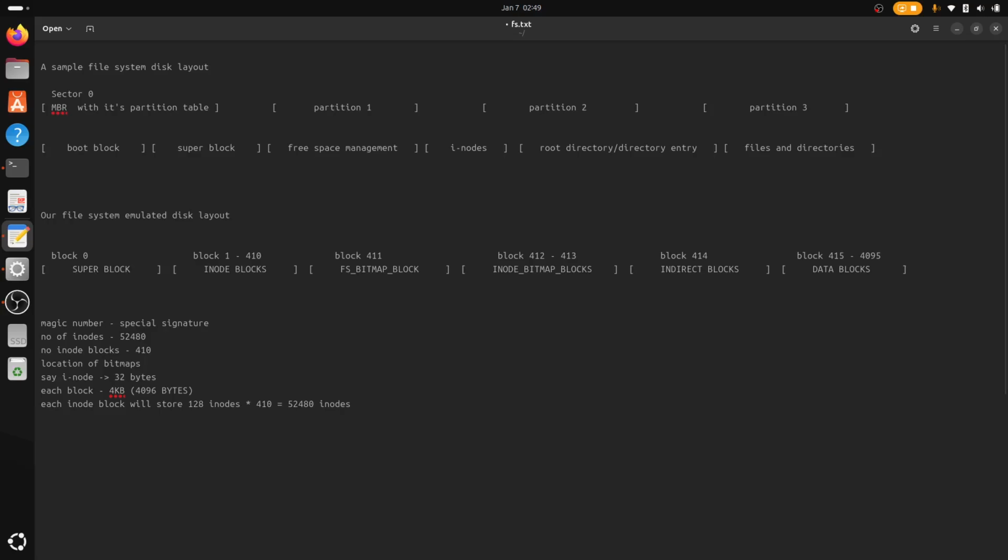Then the location of the bitmaps: we have 411, 412, 413. The 411 represents our FS bitmap block, and 412 and 413 represent our inode bitmap blocks. Let's explain this FS bitmap block. The FS bitmap block essentially contains our file system bitmap, and our file system bitmap is just an array that keeps track of those.